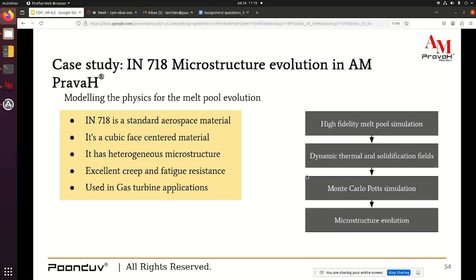The approach that I will be following is the same as the previous session, where the high fidelity melt pool dynamics and the dynamic temperature and solidification fields were already captured. I will be covering the Monte Carlo Potts model simulations, that is the simulation of the microstructure, and talk in detail about the microstructure evolution and what is actually happening behind the software.